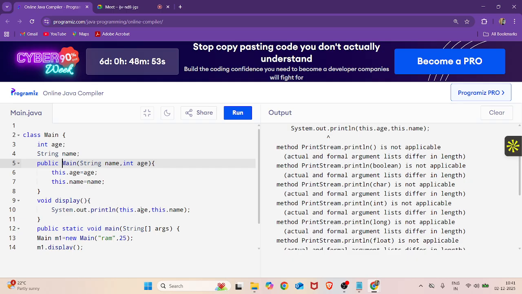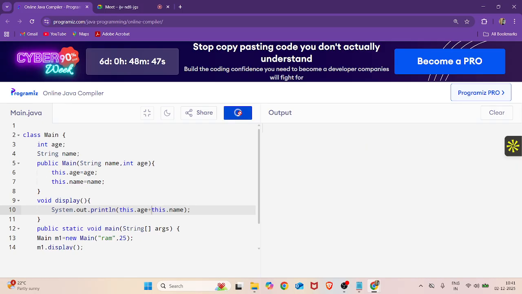The thing is, in the System.out.println, I am placing the comma instead of plus. It is the issue. Okay.